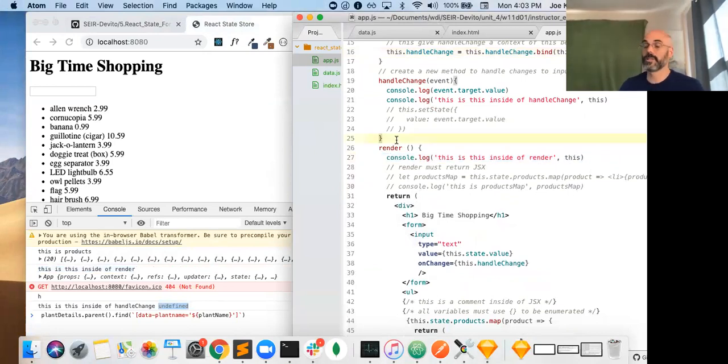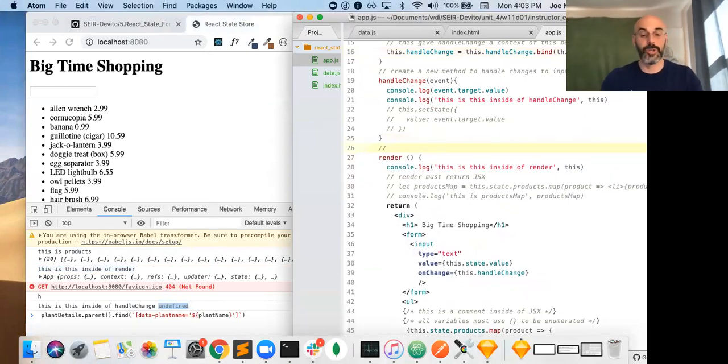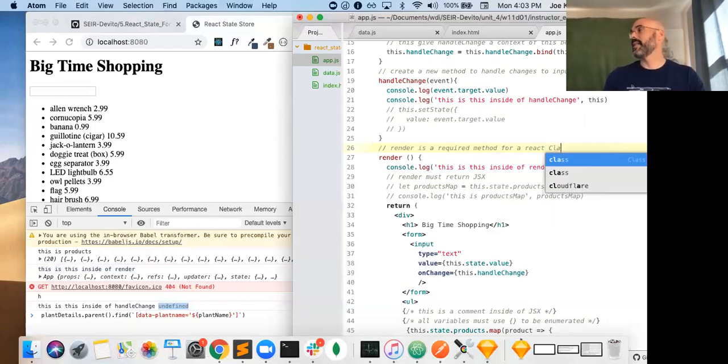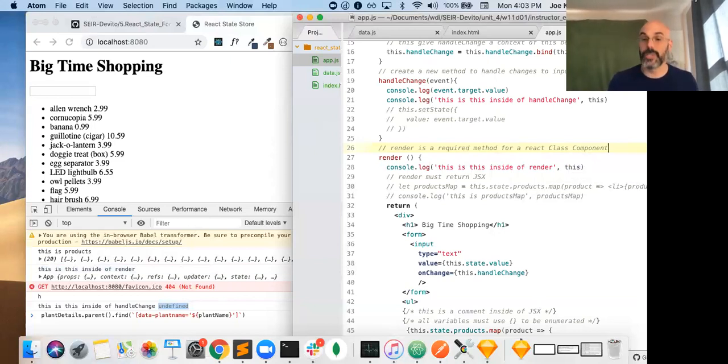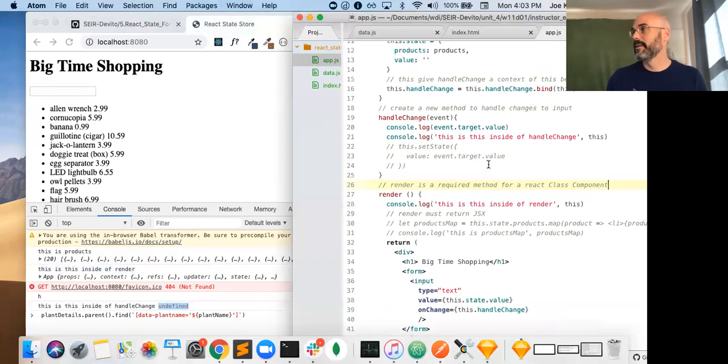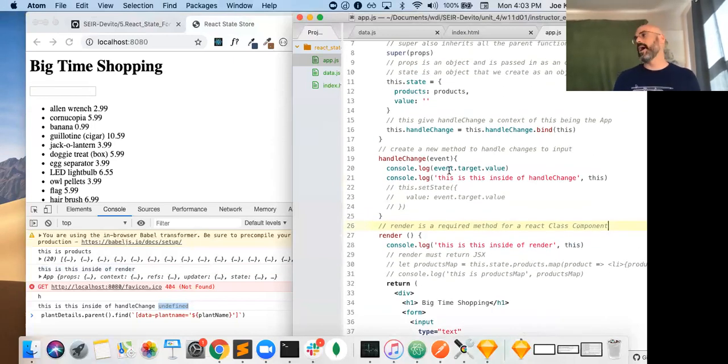because render is a required method, right? So if I was to just put here, render is a required method for a React class component. And because it's required, under the hood, they're binding that from the very beginning. It's bound somewhere under the hood. We didn't see it. But this thing we created on the fly. And so we need to say, I've got to pass the context of this to you because you have a context. Otherwise, you're not going to know what's going on.